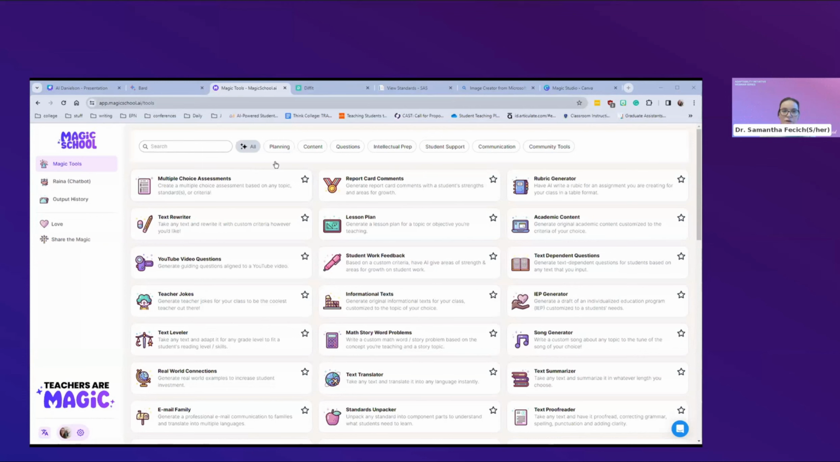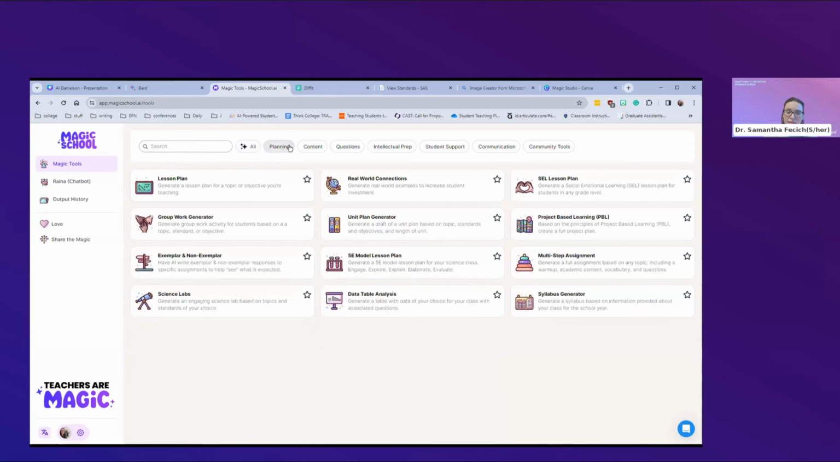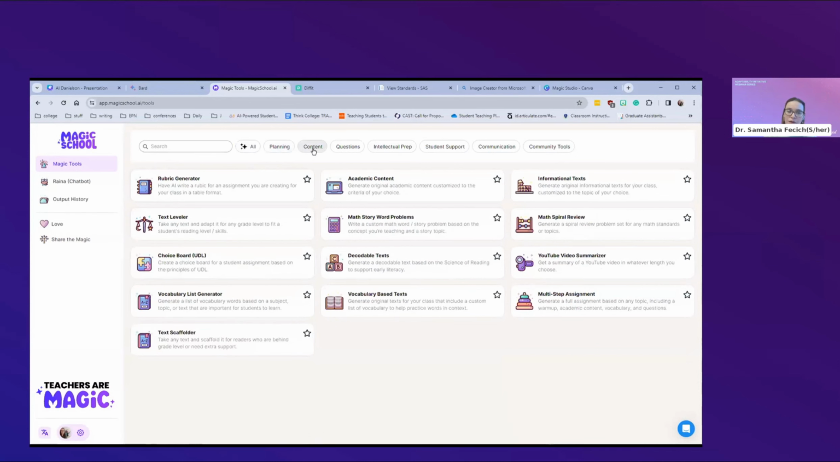All right. And with this one, what I like about it, I'm logged in. If you're just in Magic School without being logged in, there's a spot that says resources, and then you drop down and there's a spot that says tools. And that's how you can get to something that looks like this, where it'll have, I think it's over 60 tools. And I feel like every week they're coming out with new things with Magic School. What I like about this is I'm logged in here and I can see different types of planning materials. I like that it has science lab, group work, lesson plan generator, content rubric, choice board based on UDL, math spiraling review, YouTube video summarizer.